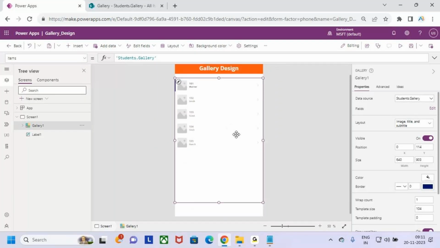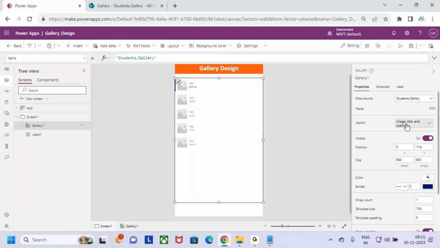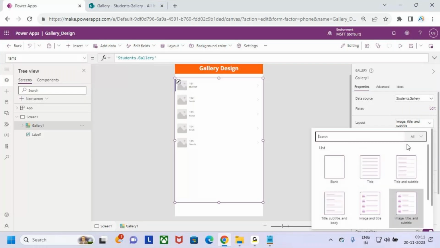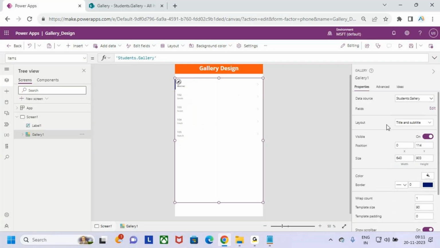Now see here, guys, try to understand. This is the gallery I'm having here. Now, what is the default gallery layout? Keep in mind this point, maybe you'll get these questions in the interviews. What's the default layout in the gallery? The default layout is image, title, and subtitle. Now, you can go with the blank gallery to design by your own, or you can go with any one of these templates. Let me select the layout as title and subtitle.